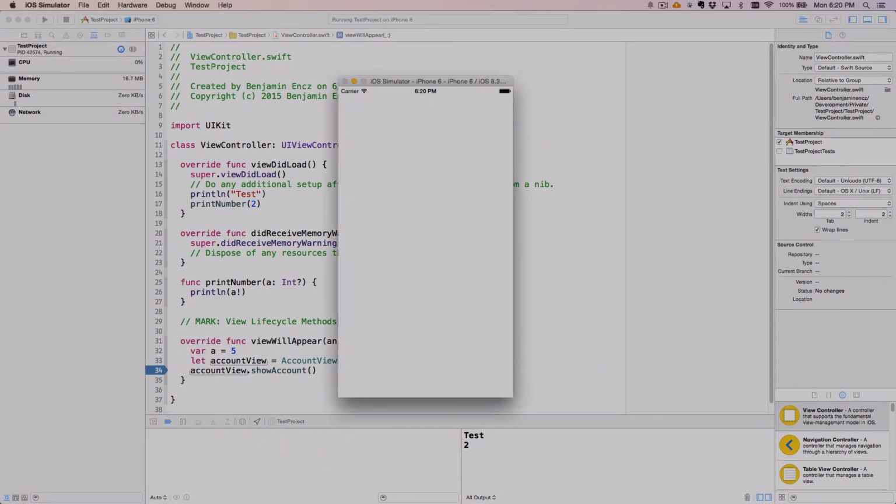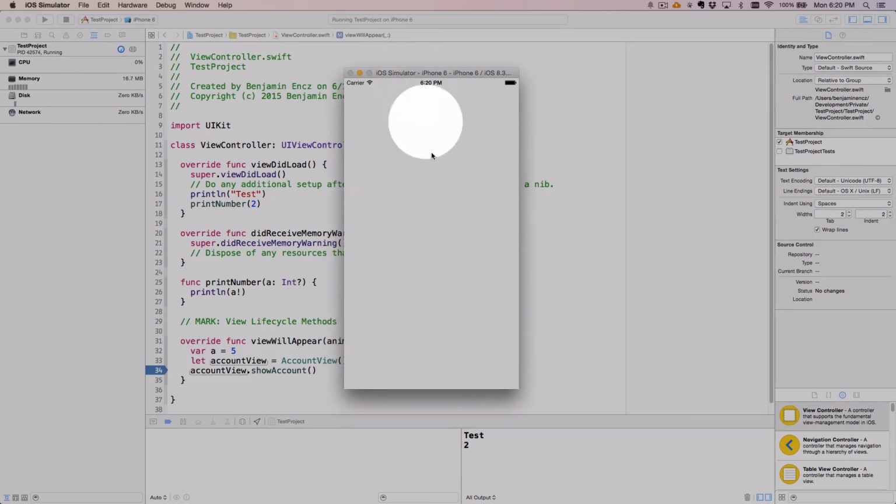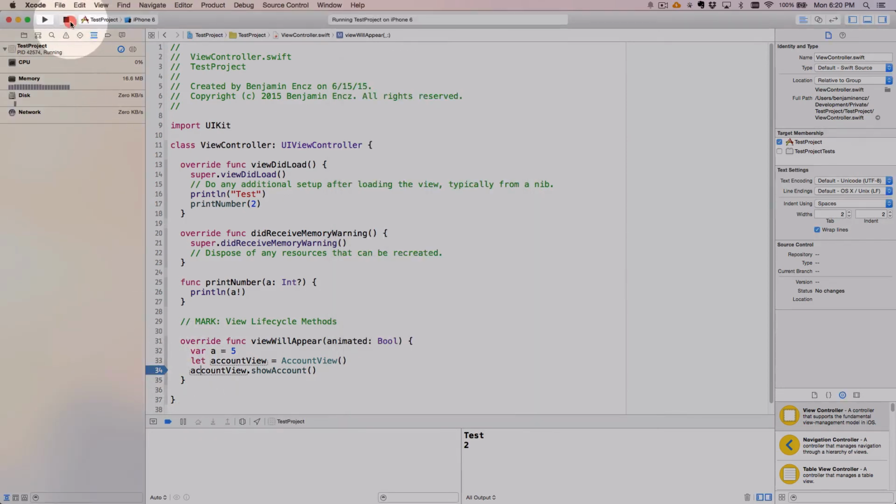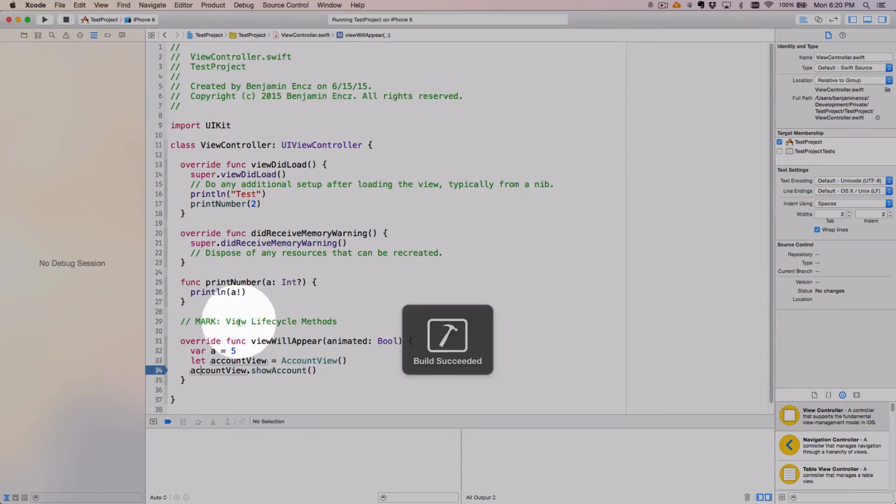Now the program will keep on running regularly, and will only stop again if this line of code is called. Since its view will appear, it won't be called again until we stop and restart the app. That is how you set basic breakpoints and inspect variables. There are 2 important things to note. Firstly, I'll restart the app to show you them.